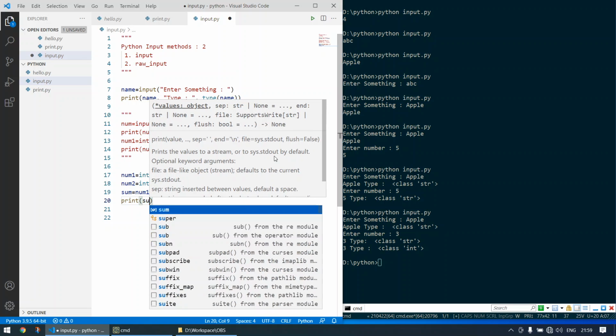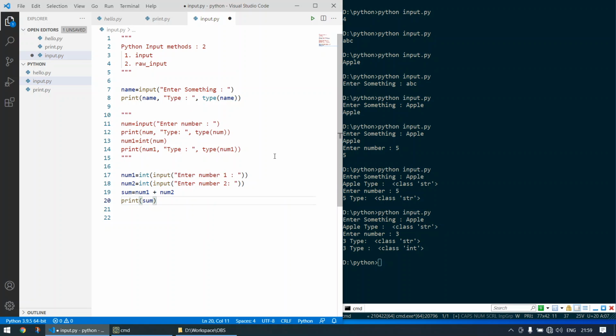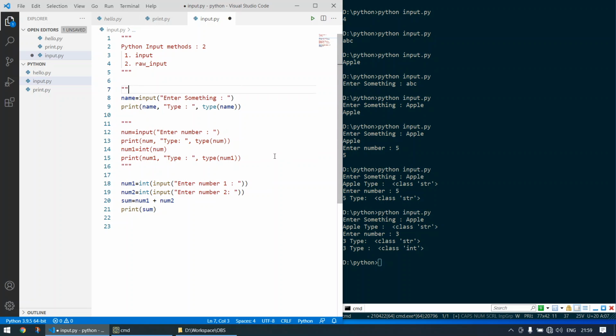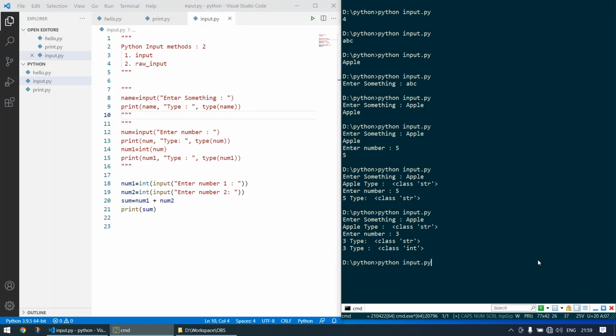Print. So this is what actually happened. Now let's even comment out this one as well. Okay, now, enter number 1. Let's say I'm entering the number value 4. Enter number 2. Entering 6. This sum is equal to 10.